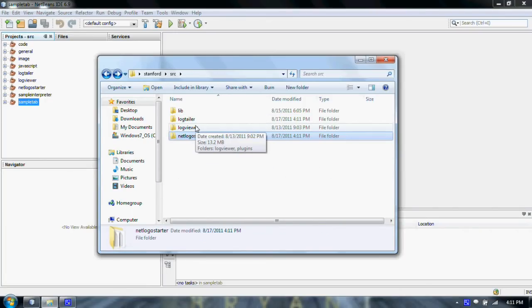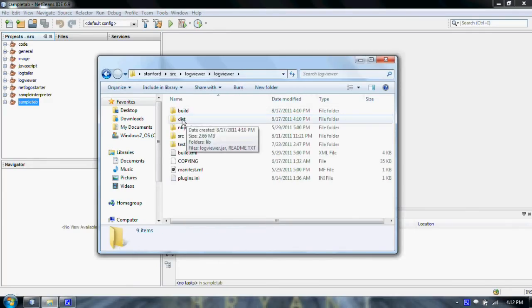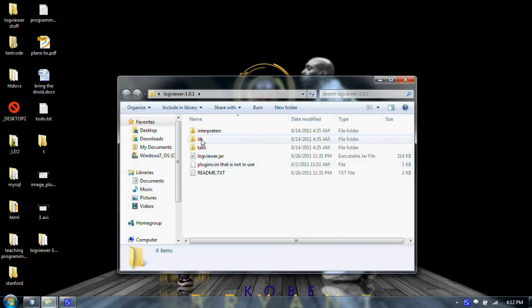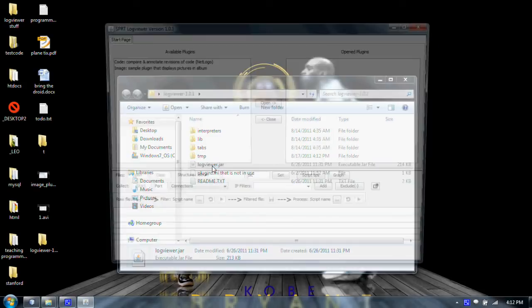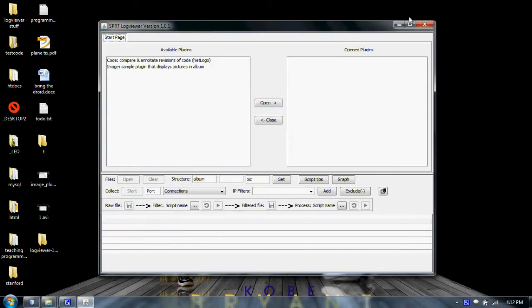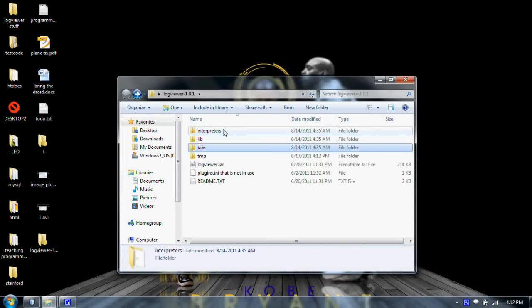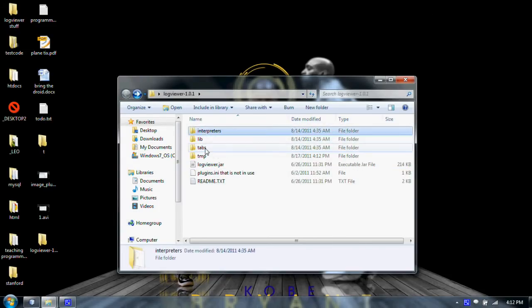LogViewer program is a little more complex. Again, it has a dist folder, and this is the folder you copy around. But normally, LogViewer comes with several plugins. For example, this is a downloaded distribution. If I start LogViewer, it has 2 plugins in this case and some interpreters. And those normally are in here and in here. So there's an interpreters folder and a tabs folder.